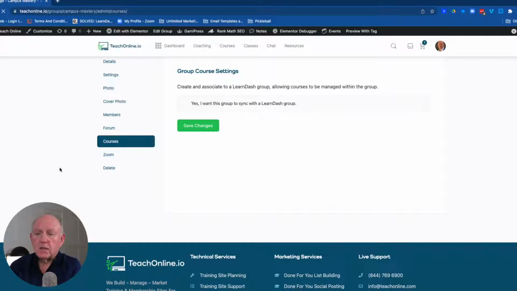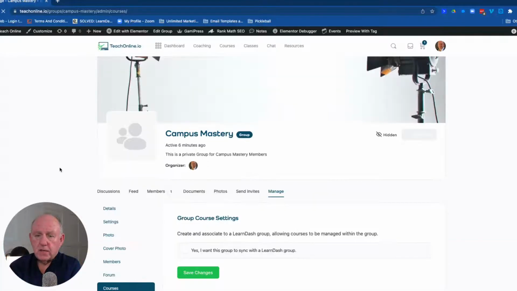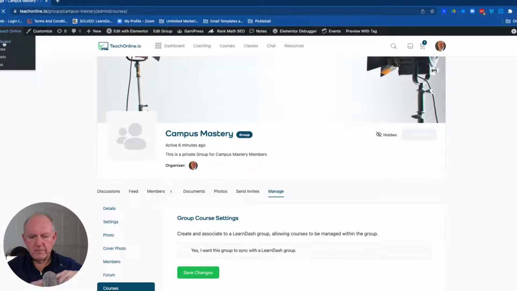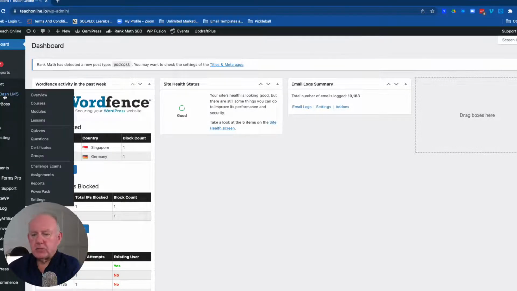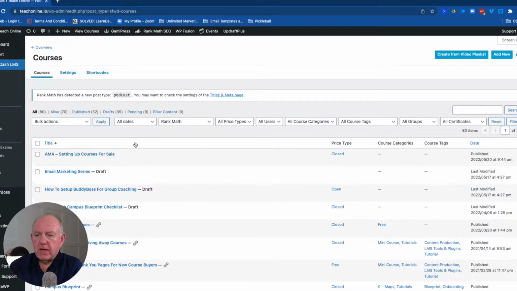So let's go take a look at the courses and see if we can put one in a group in LearnDash. I'm going to go right now to the dashboard, and as the administrator, look at the dashboard. We'll go and take a look at LearnDash, and we're going to take a look first of all at courses. And I've got a bunch of courses, right? I've got a ton of courses here.